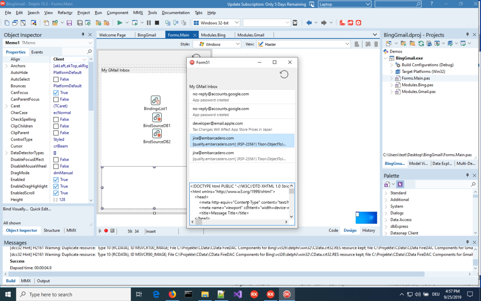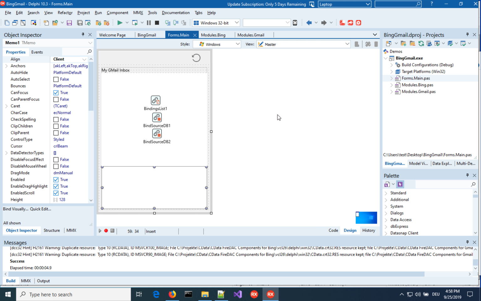So how would you start to create something that obviously reads the emails from your inbox and displays the message's body somewhere in a separate memo, as I do here? So before we go into the details, let's have a quick look at how to actually get the components.